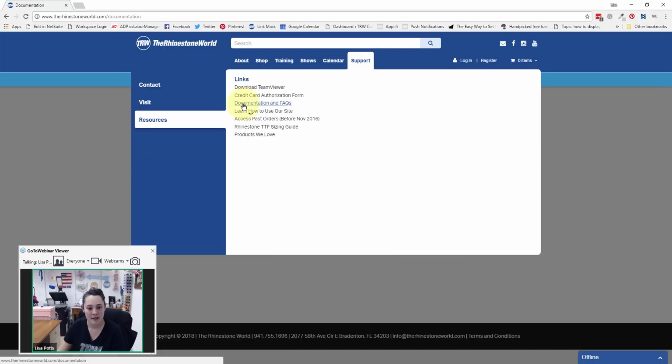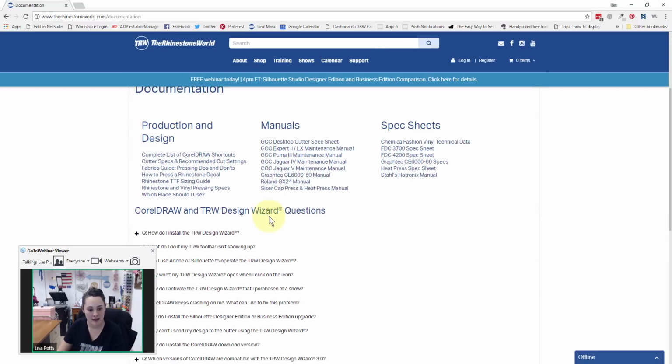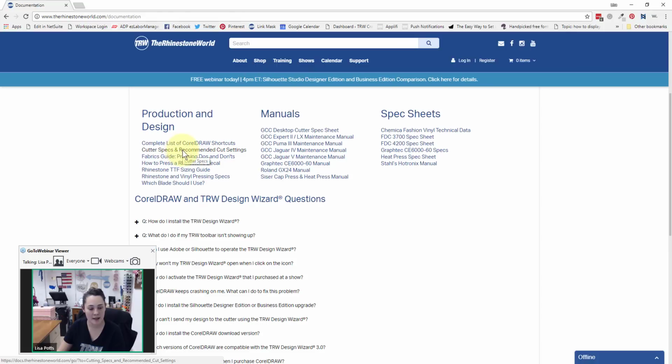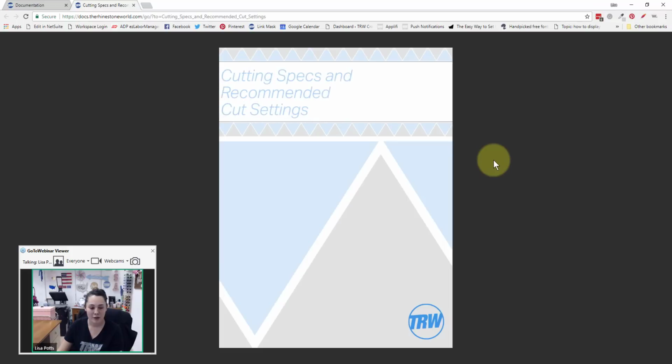So if you go to support, resources, and then go over to documentation and FAQs, under that we're going to see our cutter specs and recommended cut settings. Now don't forget, these are a guideline. You do have to do test cuts. You have to see what works best for your machine. Every machine's a little bit different. Your blade might be worn a little bit, it's all different things like that.